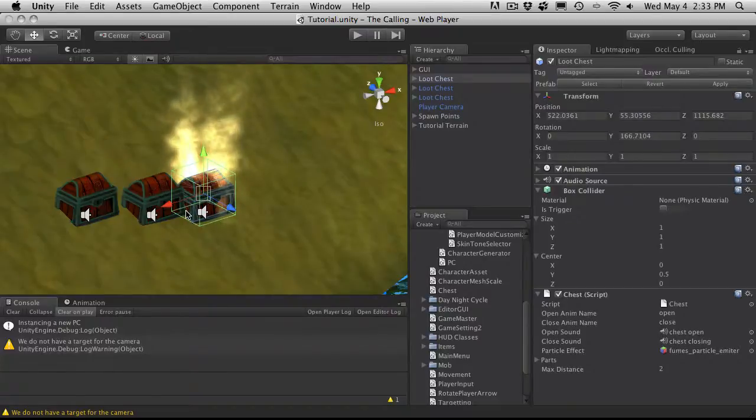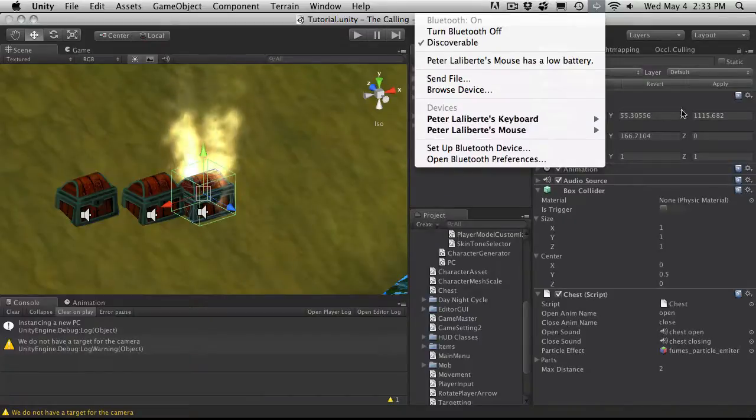I'll start encoding it, and it looks like I should change my battery in my mouse. I've got a little bit of time.